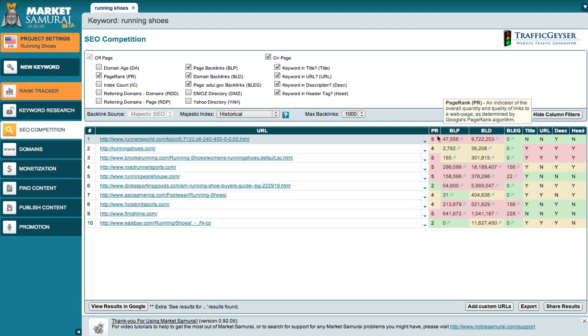So as you can see, this is actually quite a difficult keyword to rank for because we've got quite a lot of red here, and the sites tend to be well optimized. If they haven't got it in the URL, they've definitely got it in the title and description in the header, with the exception of Running Warehouse, but that's got quite a lot of domain links and quite a lot of page links. So as a whole, this is quite a difficult keyword to rank for.